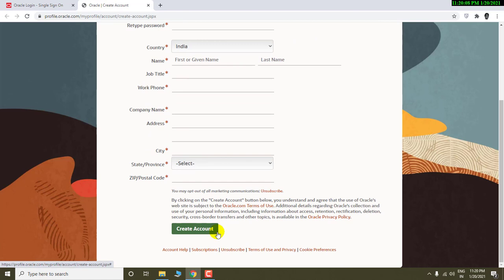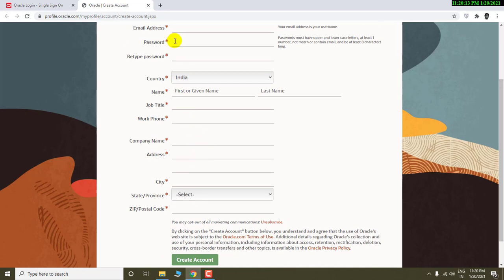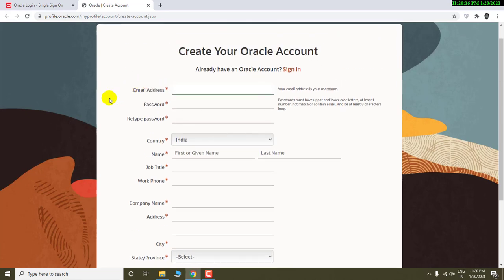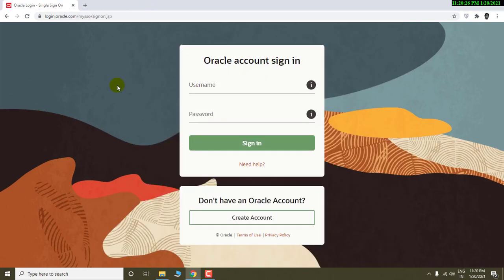Once you hit create account, you will receive a verification email on the email ID that you have provided over here. So I'll recommend to go to your email and verify your email ID, and then you can log into Oracle's official site. Now I'm considering that you already have an account, and let us log into our account. Let us provide some necessary details like username. So this is my username and I'll simply type the password and I'll click on sign in.